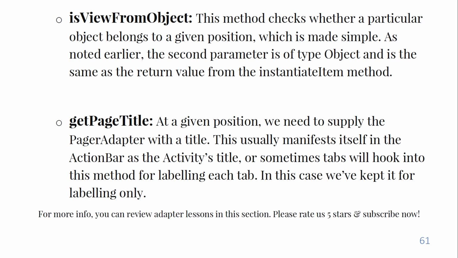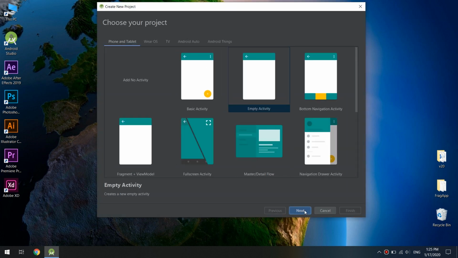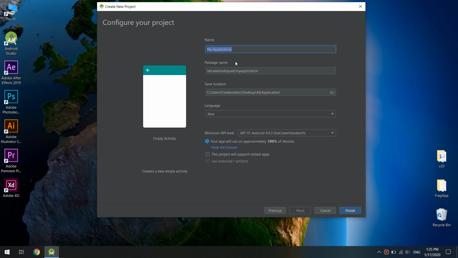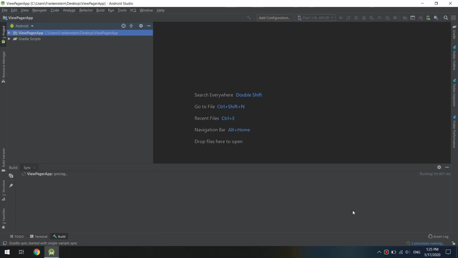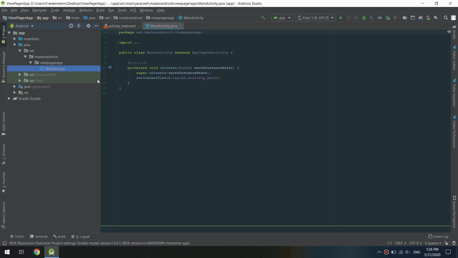So let's start coding. Now go to Android Studio and click Start New Project, Empty Activity, and name the project as ViewPager. I will edit the package name and click Finish. Waiting for Android Studio to configure the application. Oh, here we go.